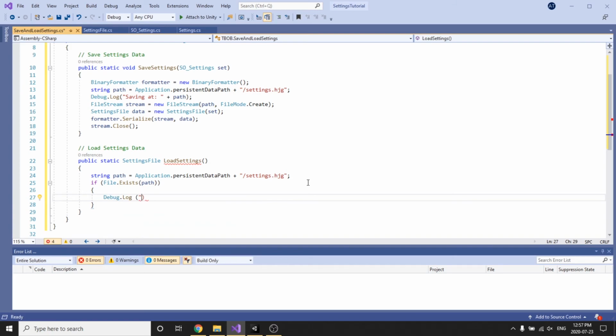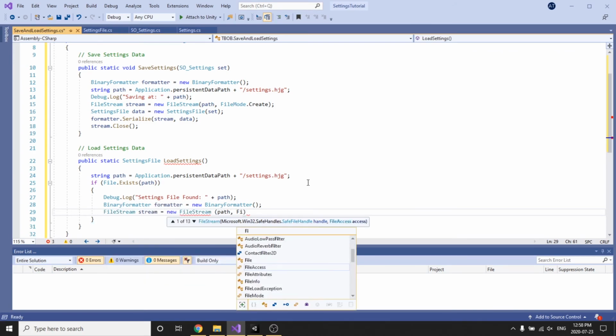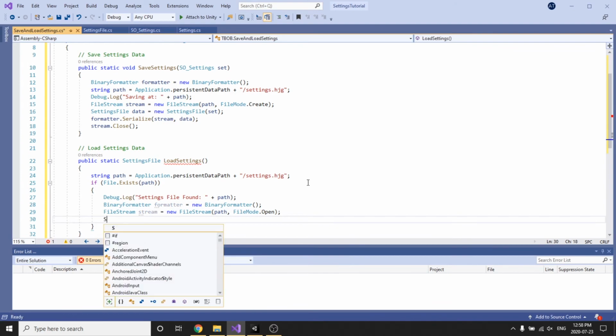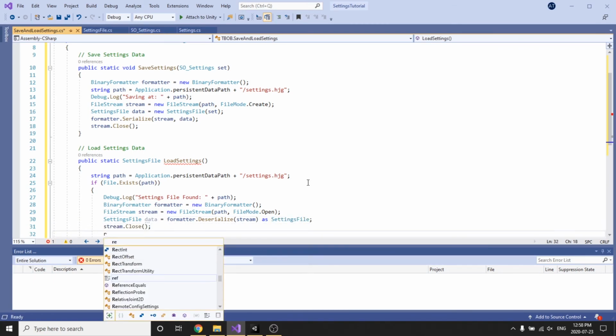Inside this if statement, we started off by using a debug log to tell us that the settings file has been found. We will create a new binary formatter object that will be used to deserialize the file of interest. We will create a stream for the existing path and open the file. We will now deserialize this opened file stream and store the data into the settings file object. Be sure to cast the deserialization as a settings file type. We will close the stream and return this object.